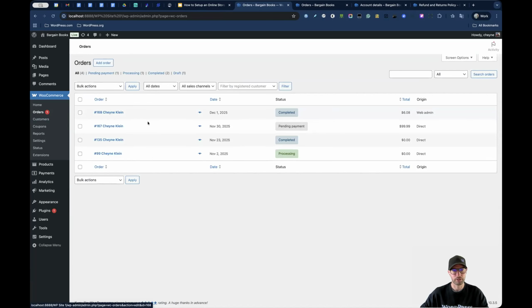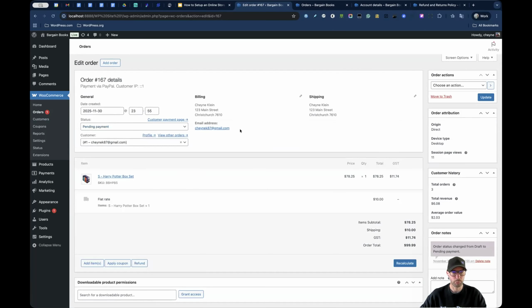And I wanted to show you that sometimes you might get an order that has a payment pending status or pending payment rather. And what I did to create this was I closed the tab as it was processing the payment. And I wanted to show you that this type of thing will just happen from time to time if you're running an online store.